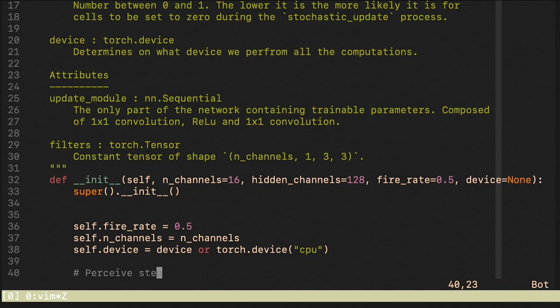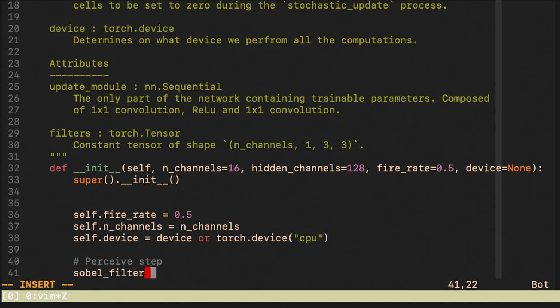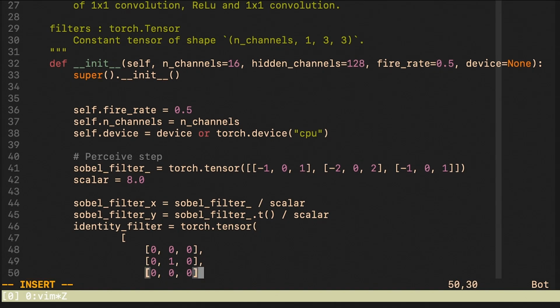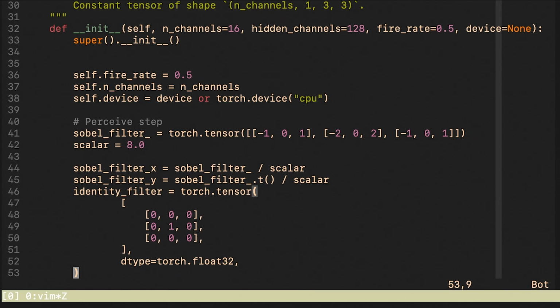So first of all, we need to prepare the filters for the so-called perceive step. This step is nothing else than a 3x3 convolution. So we define manually the so-called Sobel filter, and what it does is approximation of the gradient. And again, the idea behind it is to tell our current cell what is happening around it and in what direction it would need to go to maximize or minimize the intensity. Here we define an identity filter, and if we slide this filter over any image, we will actually get exactly the same image.